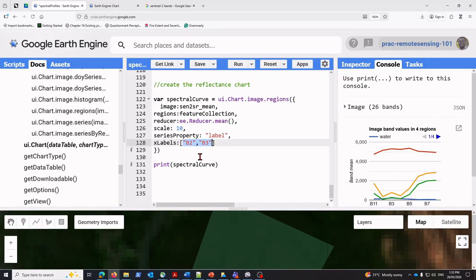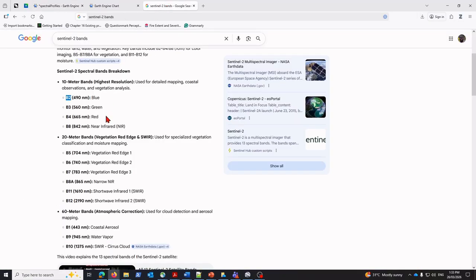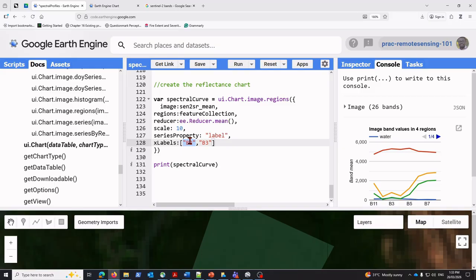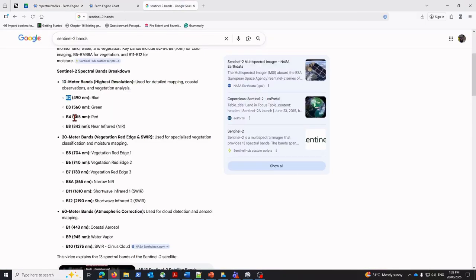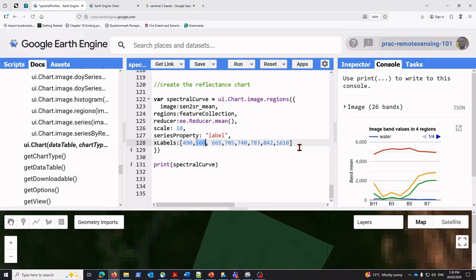So we go back to the script here. So here I'll rather write 490, right? It's 490 nanometers. So I'm going to write 490, and then B3, B4, and B5. I'm just going to put all that. So 560, 665, and so on and so forth. So this is band 2, band 3, band 4, band 5, 6, 7, 8, and then band 11.